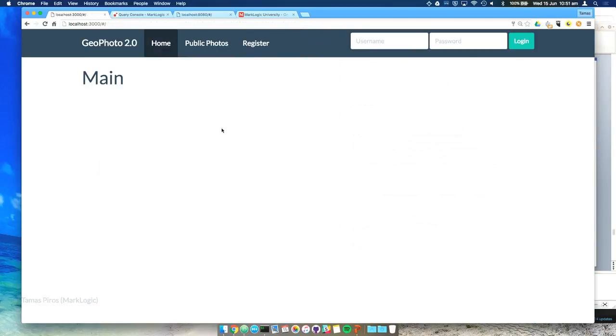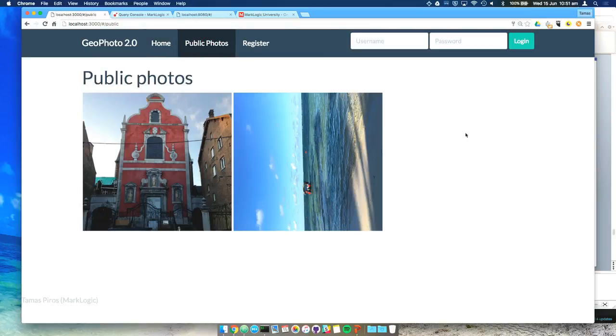So when I log out, if I go to public photos, now I see these 2 public images that the users made public. Okay, so this is again a way of how MarkLogic works with the security and the permissions on the documents.